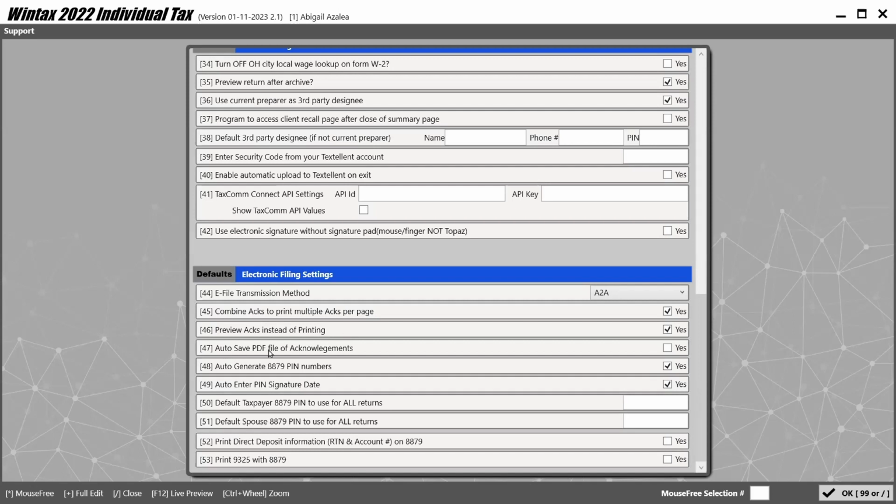There's also autosave PDF file of acknowledgements, where every time you get in acknowledgements, it'll also save a PDF copy of those acknowledgements separately. So you not only have the ability to reprint acts one at a time, but you'll have a PDF copy of any batches of acts that you got. If you do a lot of returns, I really recommend checking this box. That's it for the defaults and settings.